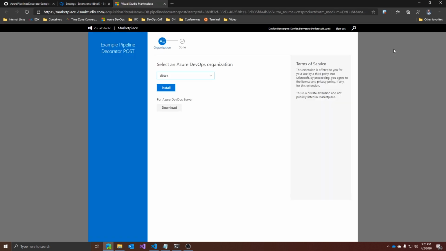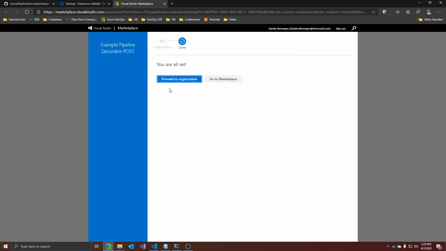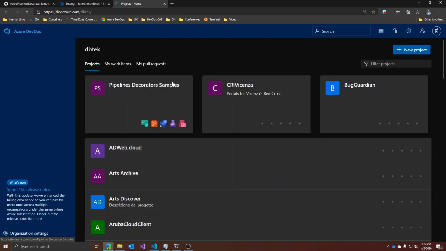This is loading my organization. Here it is, DB tag. I can click on Install, and it's all done. The extension with the decorator has been installed in my organization. So now I can actually use it.